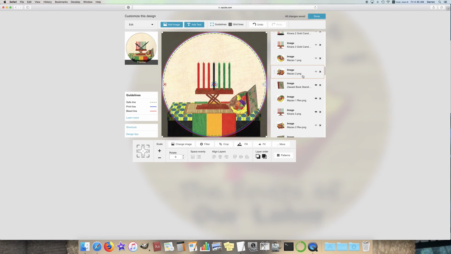So again, you just need to keep in mind that you may need to reorder images to help get the effects that you want, or to clear up things that don't visually look right. And you can always shrink or expand images. So go down here to scale, either bigger or smaller. For instance, this Kinara, if you thought that looked a little bit too big, you could shrink that down maybe a couple times.